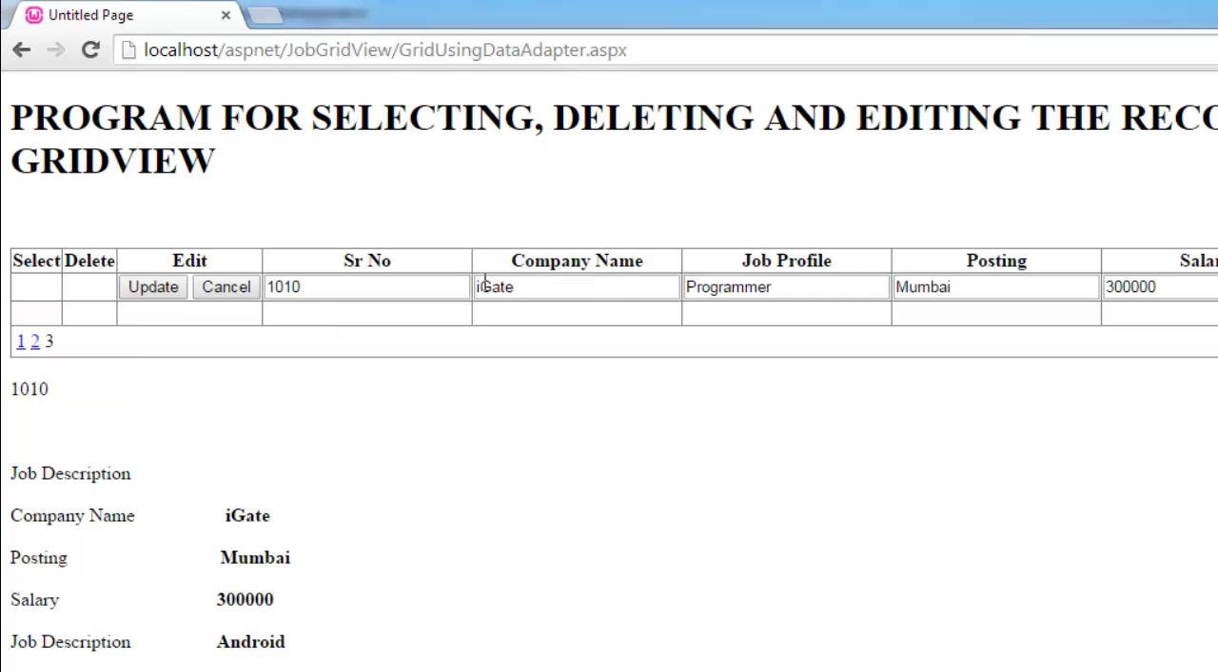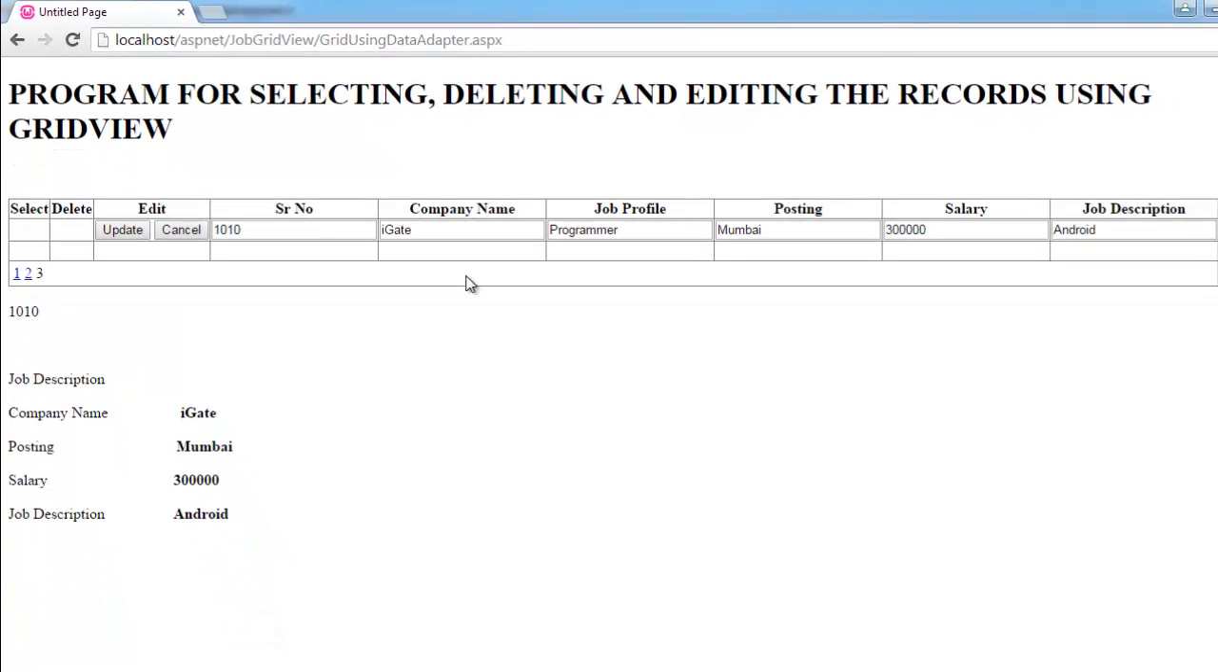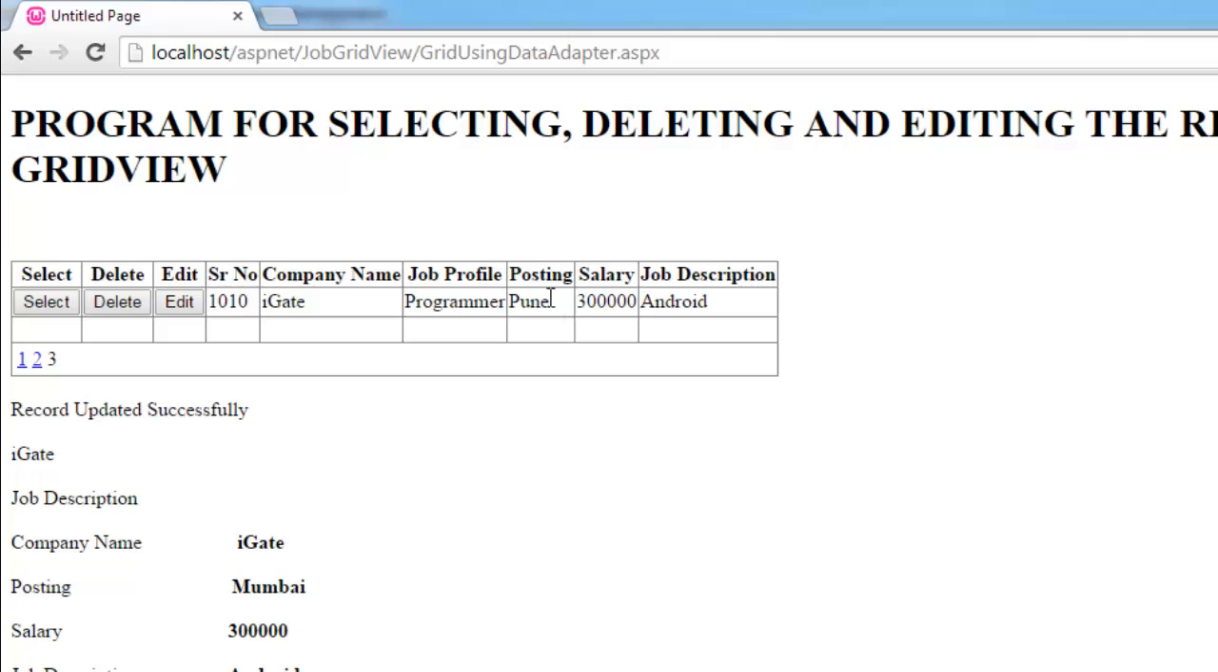You'll see the edit panel gets open. Here I'll change the contents and say update. On the update you can see the posting is changed. Similarly, you can delete the record by clicking on the delete button.